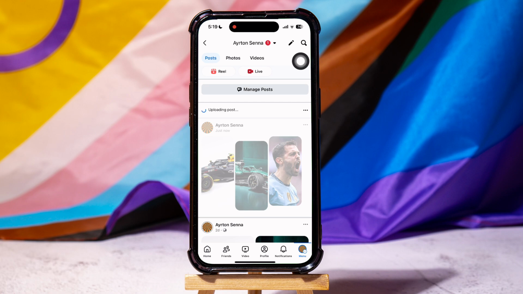You have now successfully added these photos and videos to your post on Facebook. Following these steps, you can easily add photos and videos to a Facebook post.